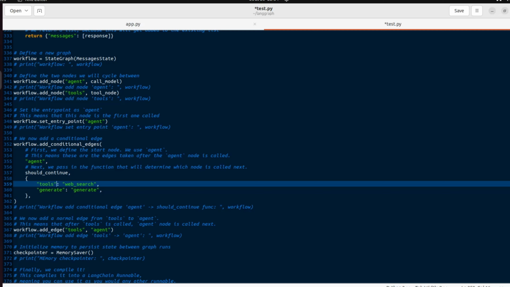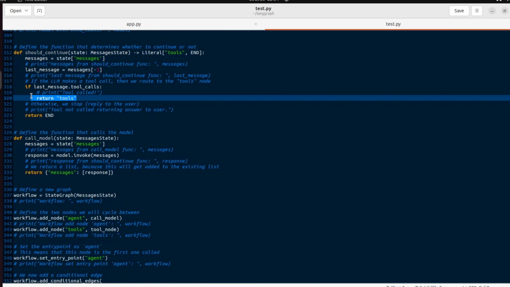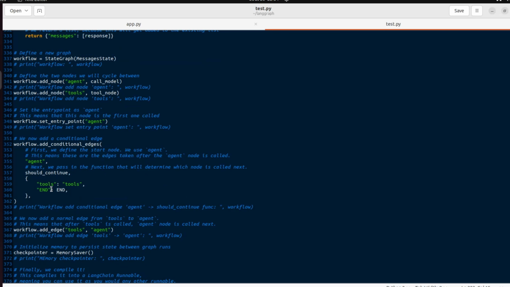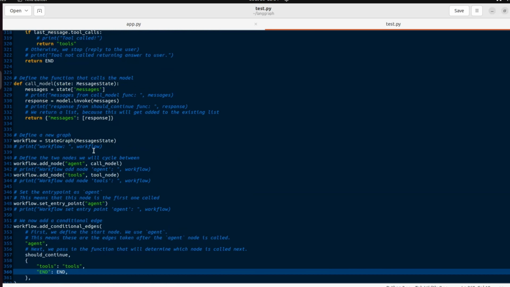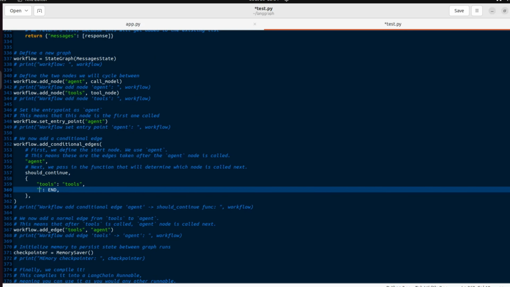So here let's say it returns tools. If the function returns tools, we're going to go to the tools node. If the function returns end, we're going to answer to the user. So returns tools or returns end. Let's change this here so that we know that it's output from the conditional edge. Here we're going to put just a variable, a string: tools and no tools. So if it returns no tools, we end the graph.